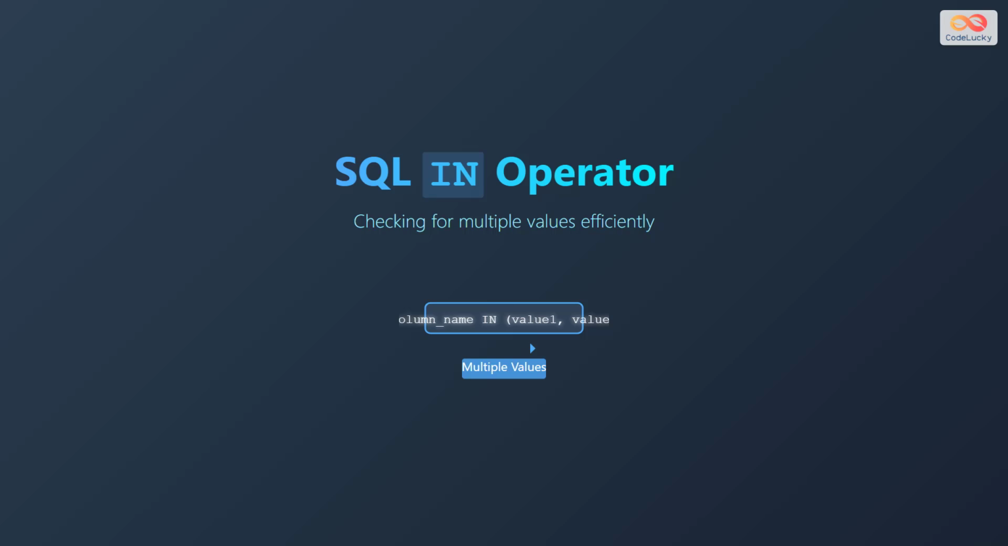Let's explore the SQL IN operator. The IN operator provides an efficient way to check if a value matches any value within a specified list. We will be looking at checking for multiple values efficiently.